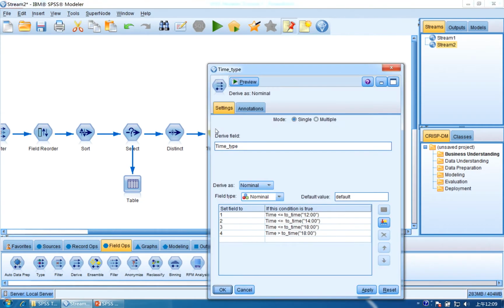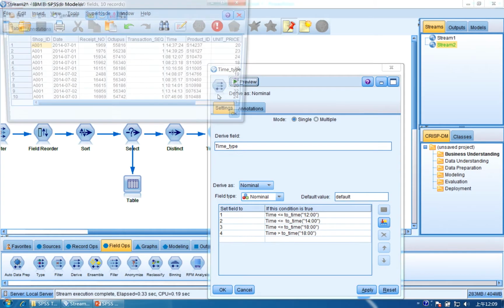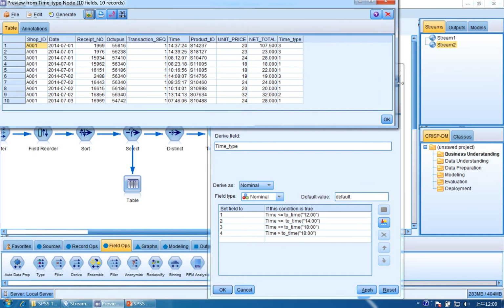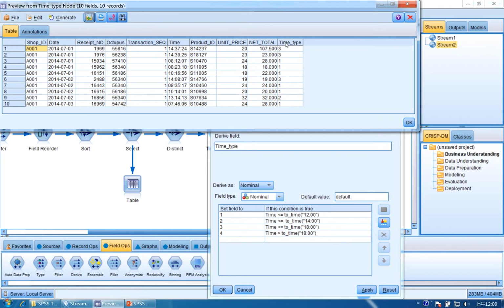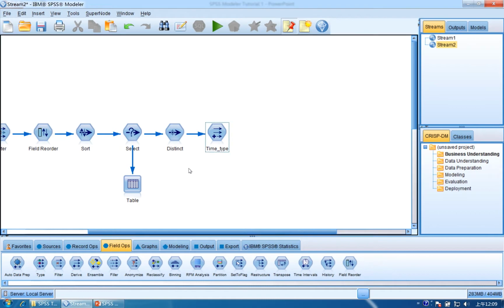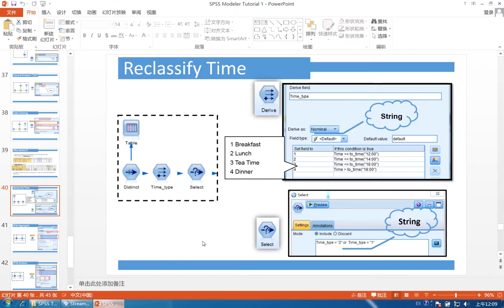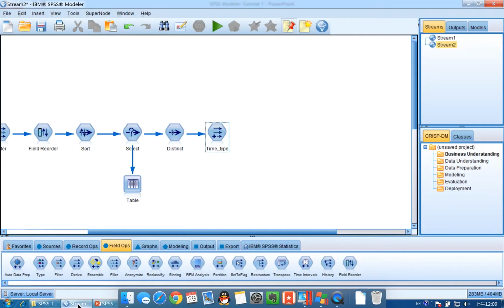And here we click up here, click preview. You can see a new column is added, the time type. For the first one, 3, means it's afternoon tea. So we are right. Next, we are going to select the breakfast and lunch. So we use select.